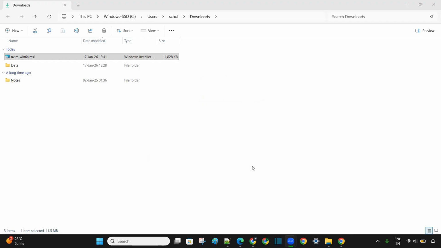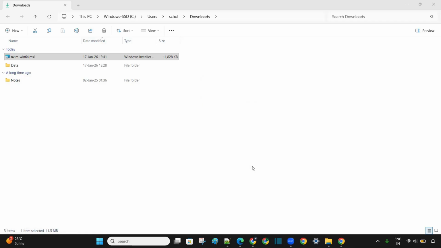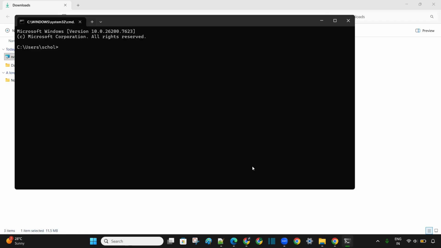So once we are done with the installation, we need to verify if Neovim is installed successfully. To do this, go to Command Prompt by pressing Windows R. Type CMD, press Enter. This brings up the command prompt. Now here type nvim --version, press Enter. So this will display the Nvim version and other details. So this confirms that Neovim is installed successfully.